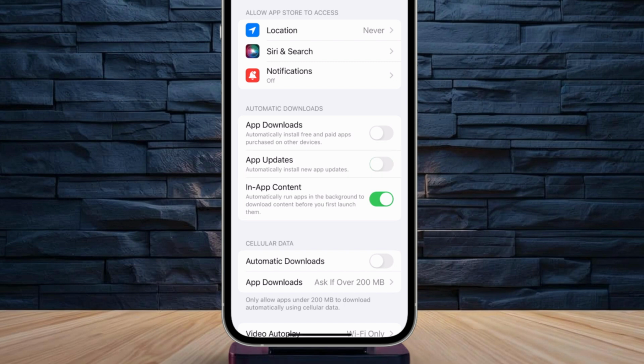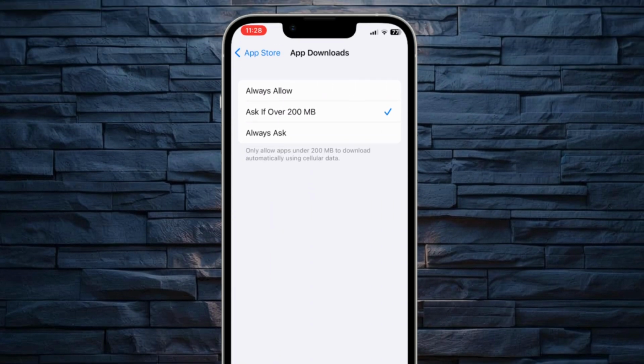Next, scroll down to the Cellular Data section. Tap App Downloads to choose how app downloads work when using mobile data. You can select Always Allow, Ask if over 200 megabytes, or Always Ask, depending on your preference.